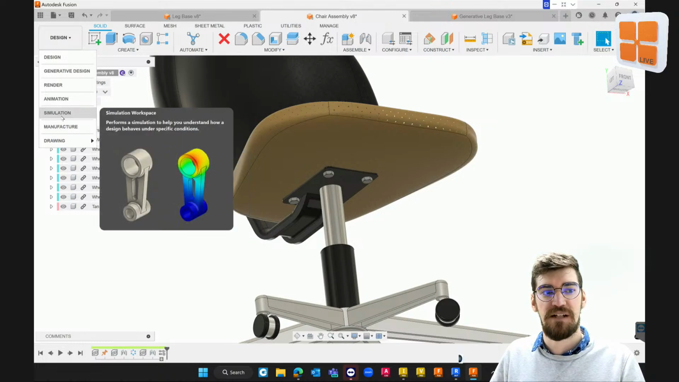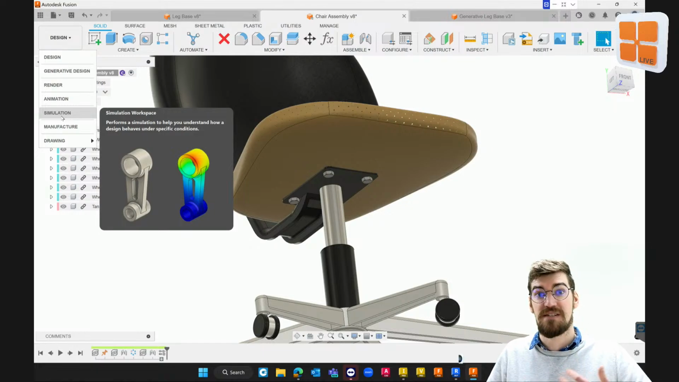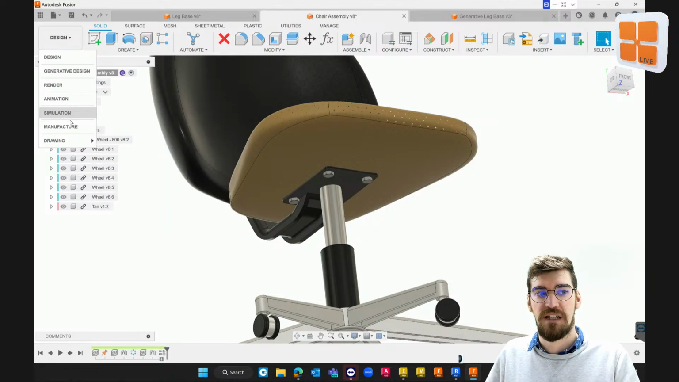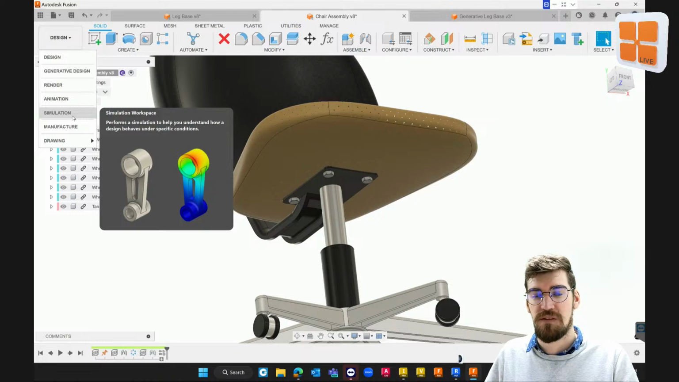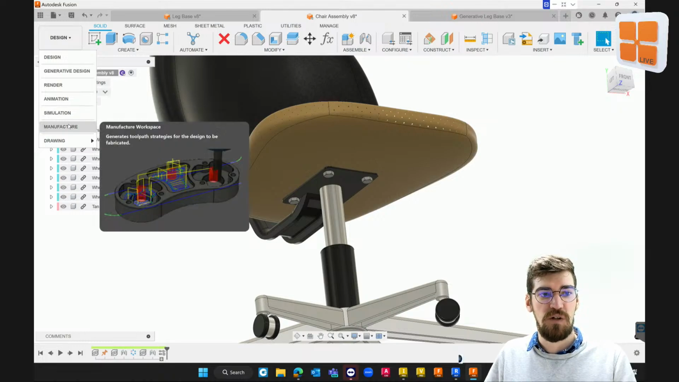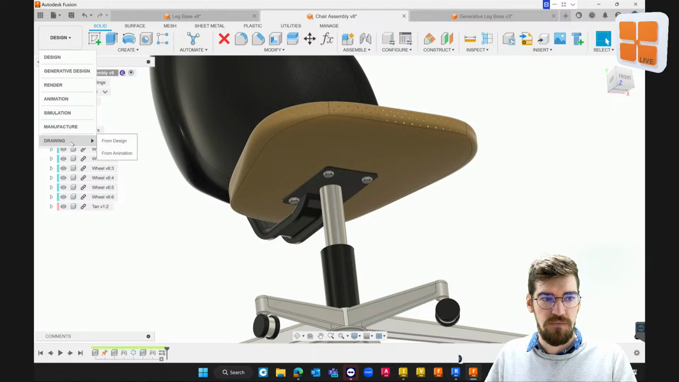We've also got the ability to create simulation studies against our components to make sure that they are able to withstand the loads that we want to put them under, and be able to match the criteria or the use cases that we're going to be putting our models through. We will cover these in a future video coming up in the next month or so. But where we do want to focus this morning, or this afternoon, is the drawing environment.